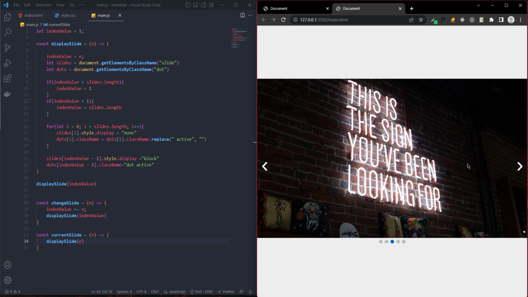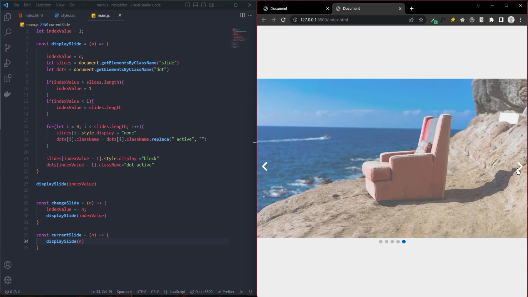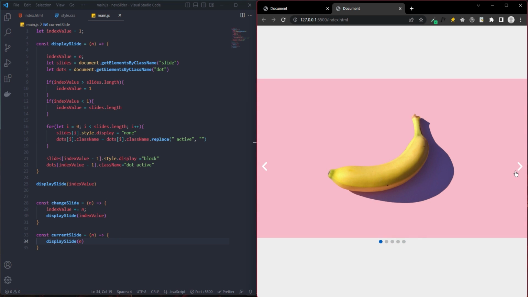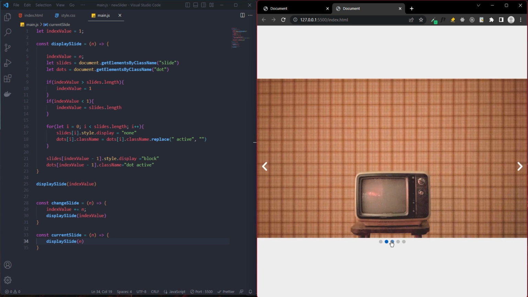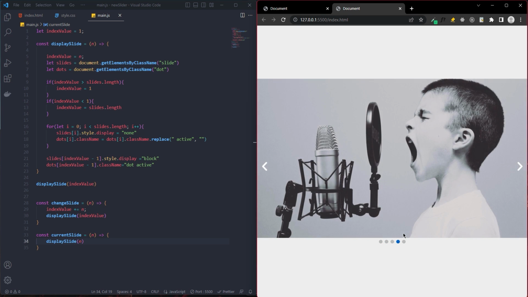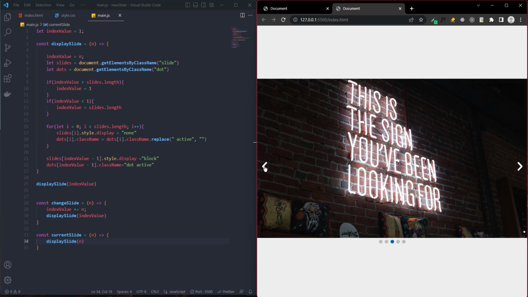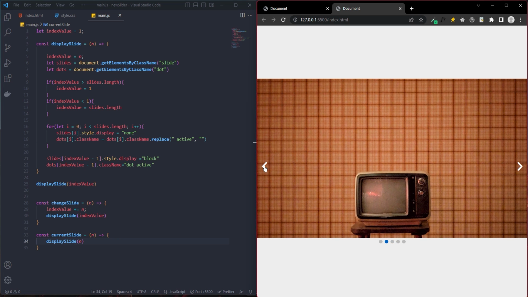Now that's done, let's test it. When we press the right arrow, the next picture is selected, and pay attention to the dots, the next dot is active. Okay. Let's test the same for the left arrow. It works smoothly as you can see.